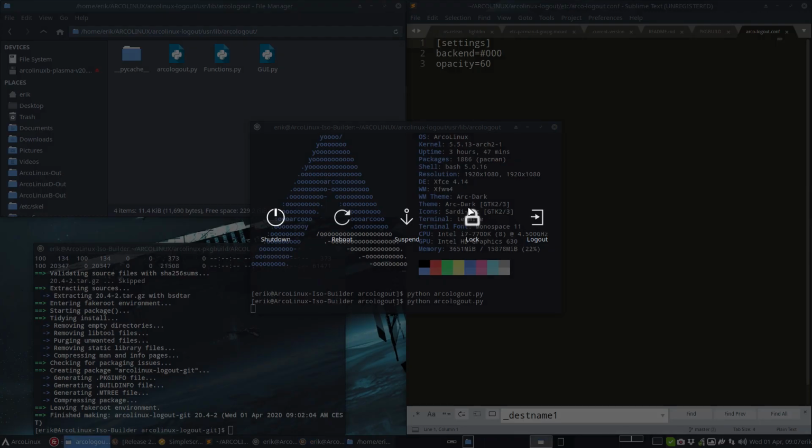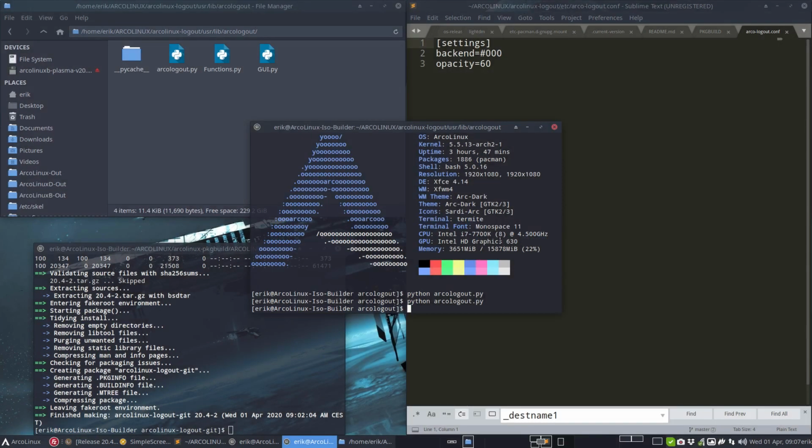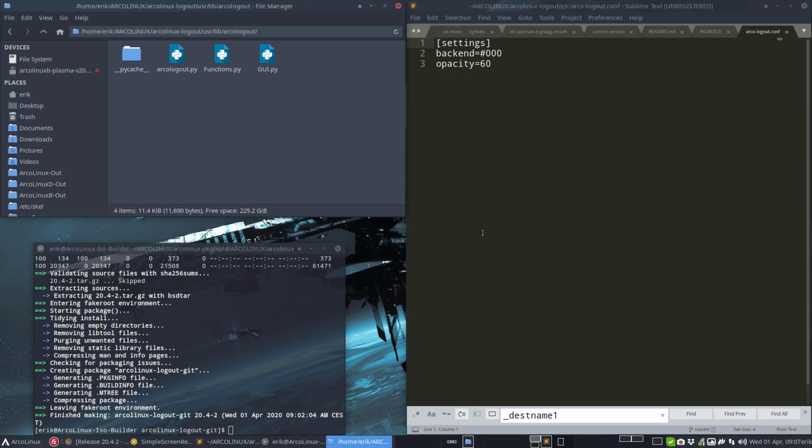Beautiful. I think we're missing some things. Reboot, suspend, lock, logout. We'll check. We'll see on the logout of OpenBox. Anyway, that's what we have until now.